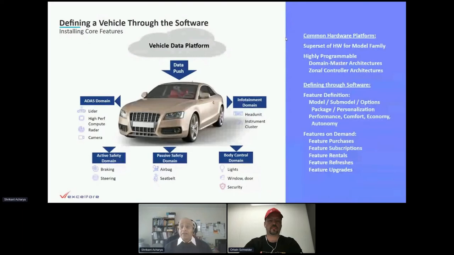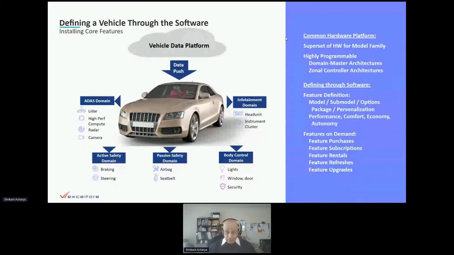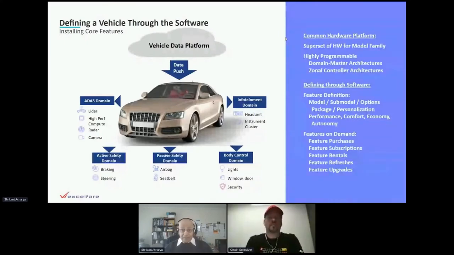So in that regard, now you can create submodels, options, packages, personalizations, but it all emanates from having a standard hardware platform on the table. So now a lot of things are happening: features on demand, feature purchases, subscriptions, rentals, refreshes, upgrades have become part of a personalization process.